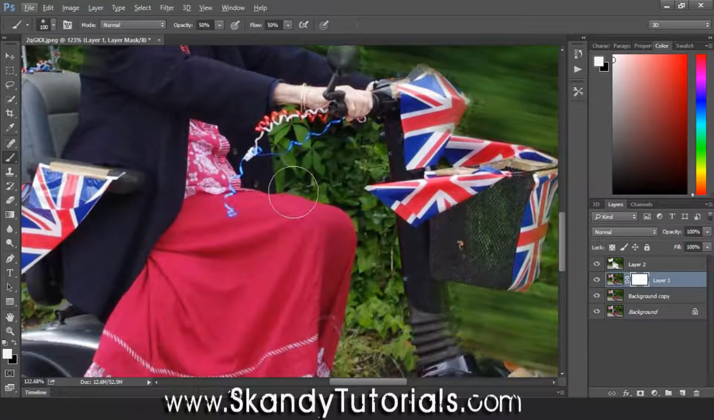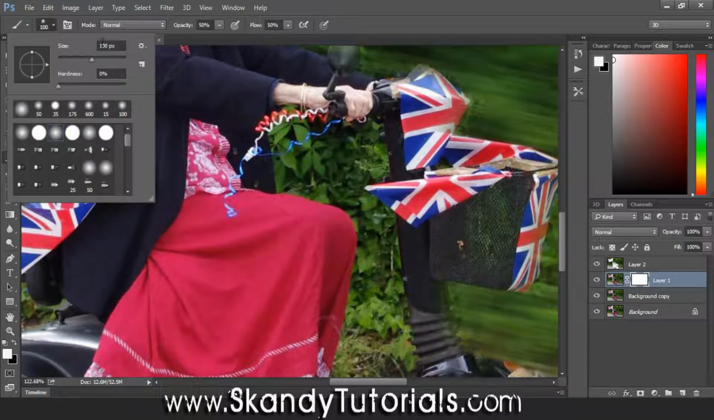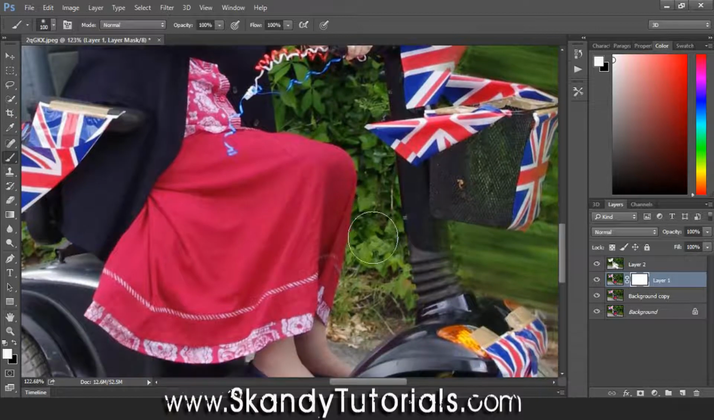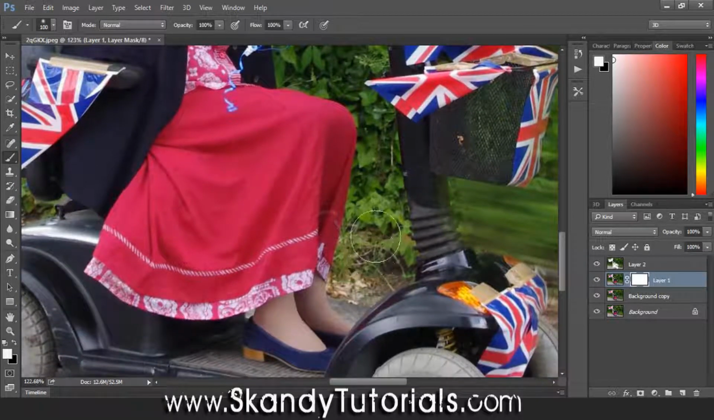Select B for the brush tool. Select a soft edged brush, size whatever you want, hardness at 0, the opacity and the flow I'm going to have at 100 for now, but I am going to adjust that down as we go on because I want to try and make a soft transition. So I'm just going to go around this really quickly now and just build it in a little bit by using the black and white.